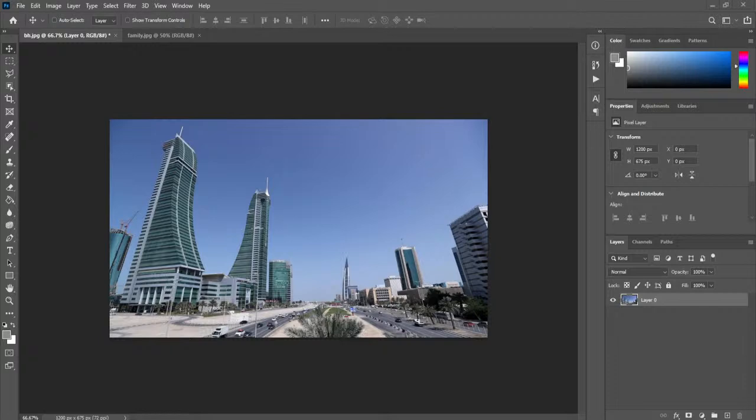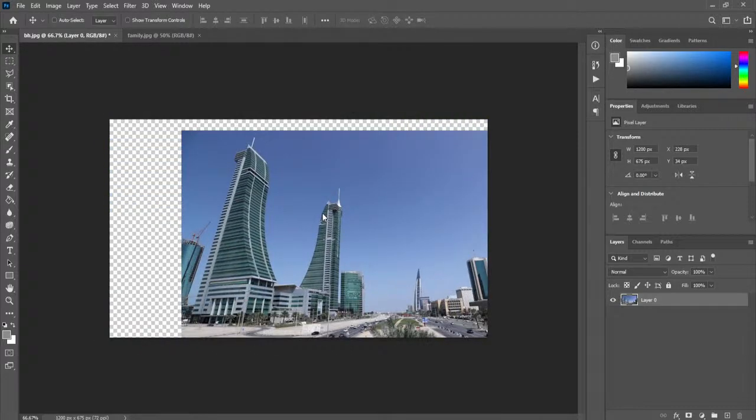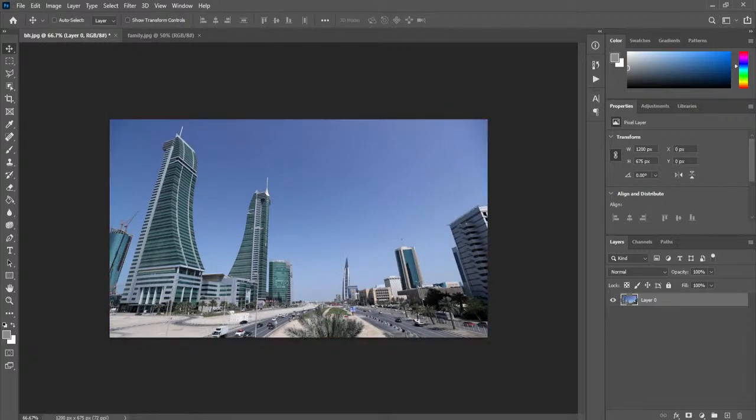Now let's go ahead and start with the selection tools. The first tool over here is basically the Move tool, which allows us to move our object like this, or any layer that we have here.